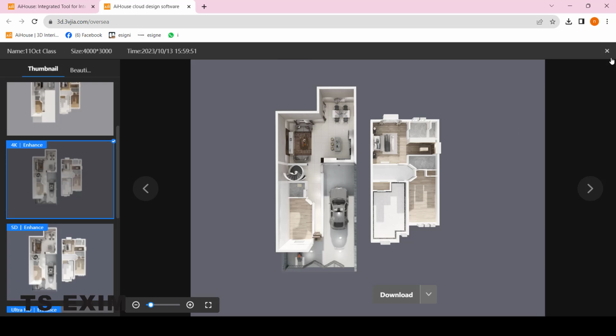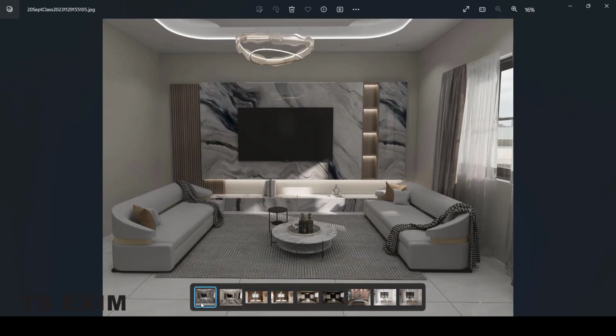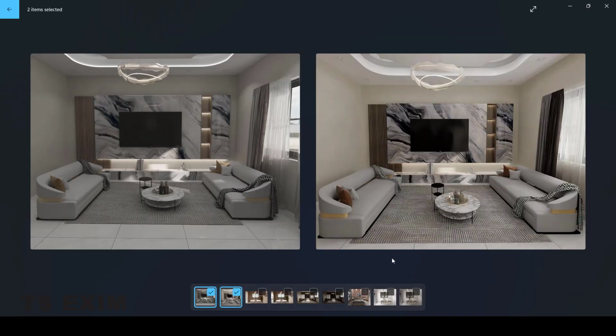I will show you another example. You can see this render image. This one is the highest resolution, 8K, compared with the lowest resolution, SD. Left side is 8K, right side is SD. Okay, you can see the lowest resolution. The fabric like the carpet and sofa looks more harsh. But on the left side, everything is smooth. Okay, so this is the comparison of the highest and the lowest resolution.